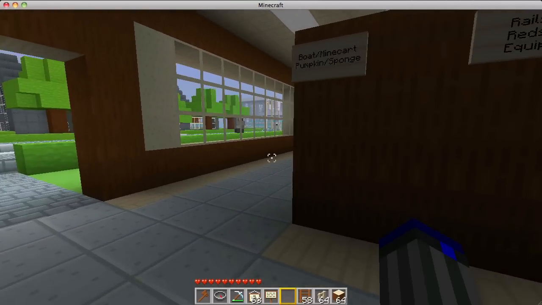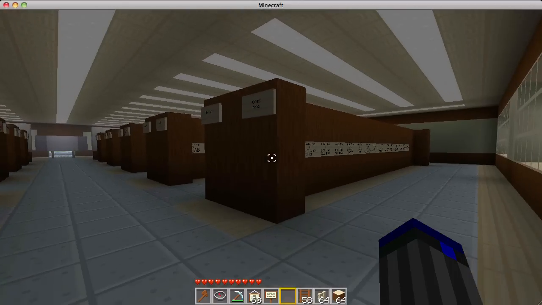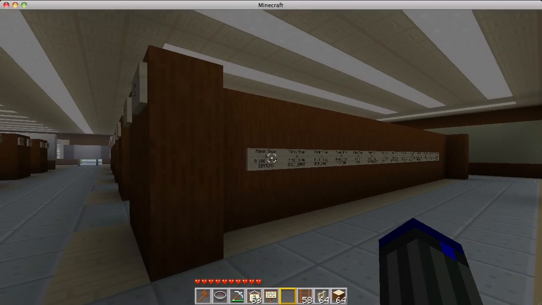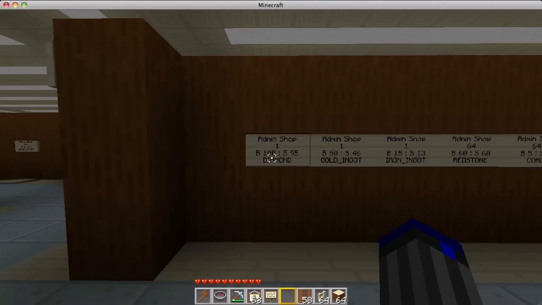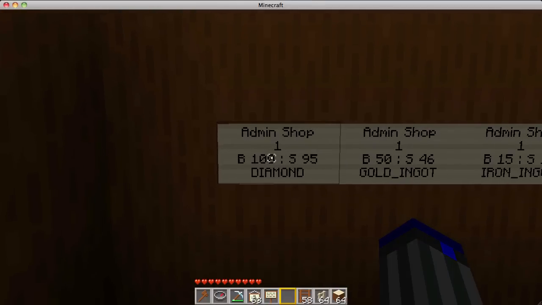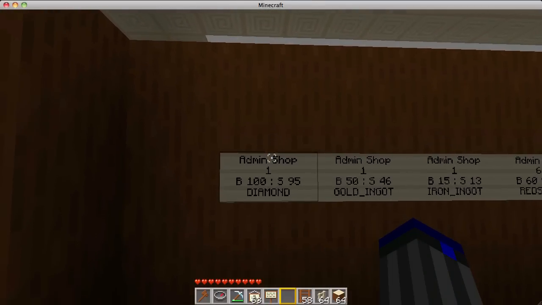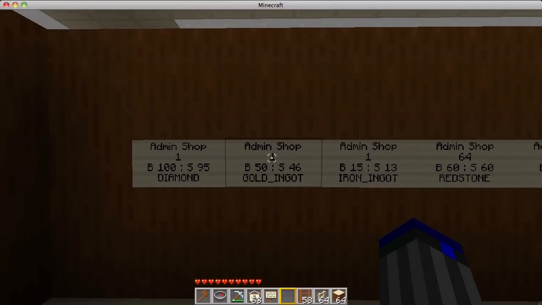You get the idea. We have as much as we could fit and just as much as we needed. Here's where you'd buy and sell ore. It's 100 for diamond. You can sell it for 95.